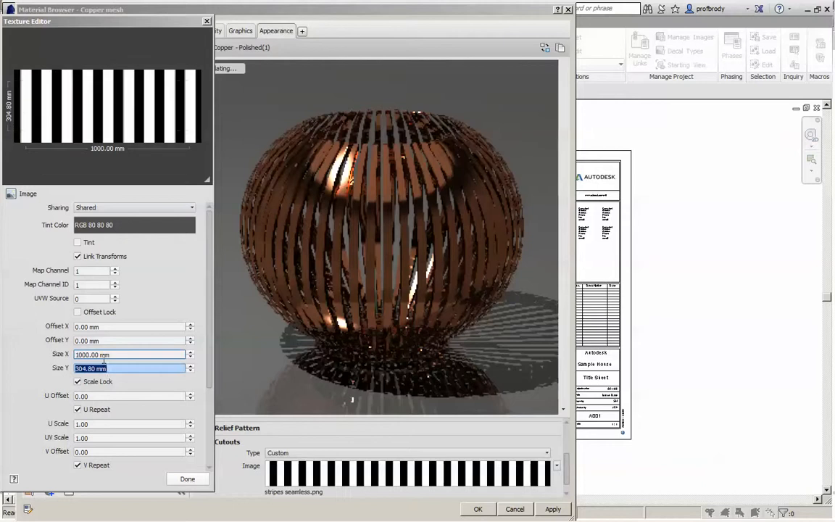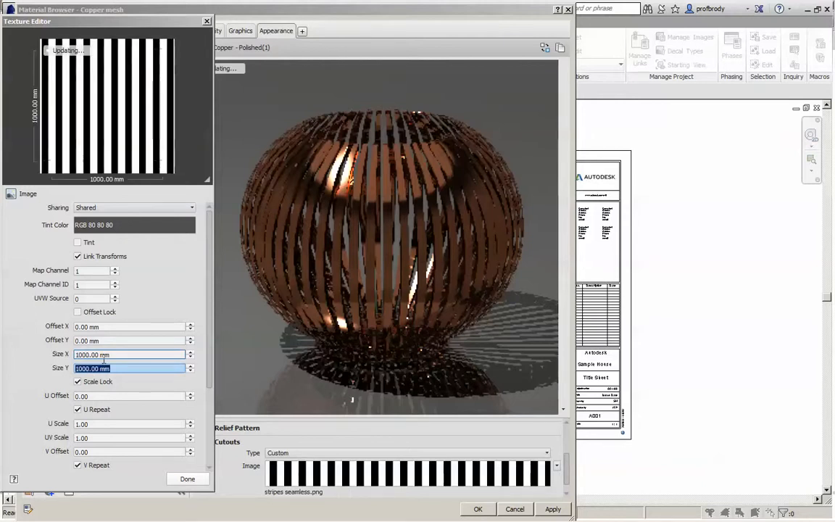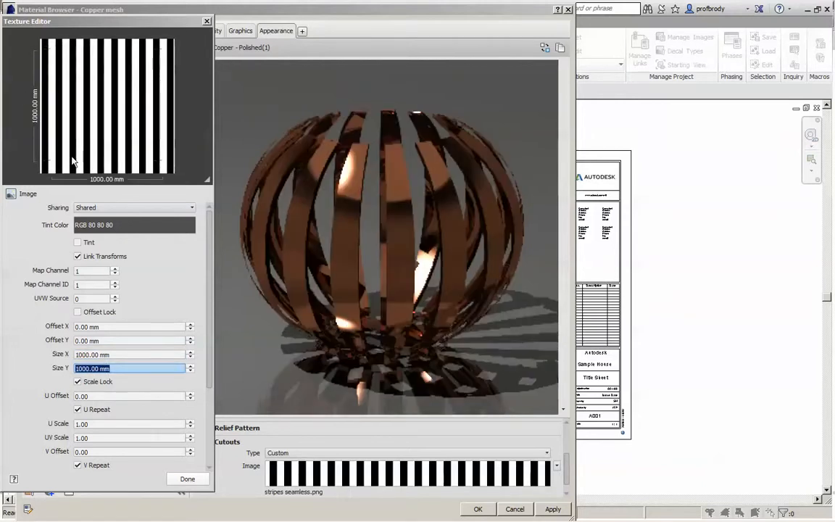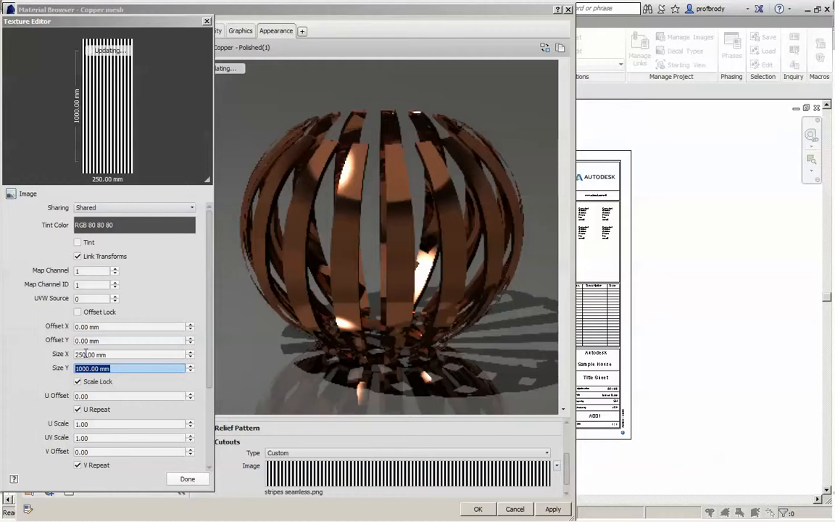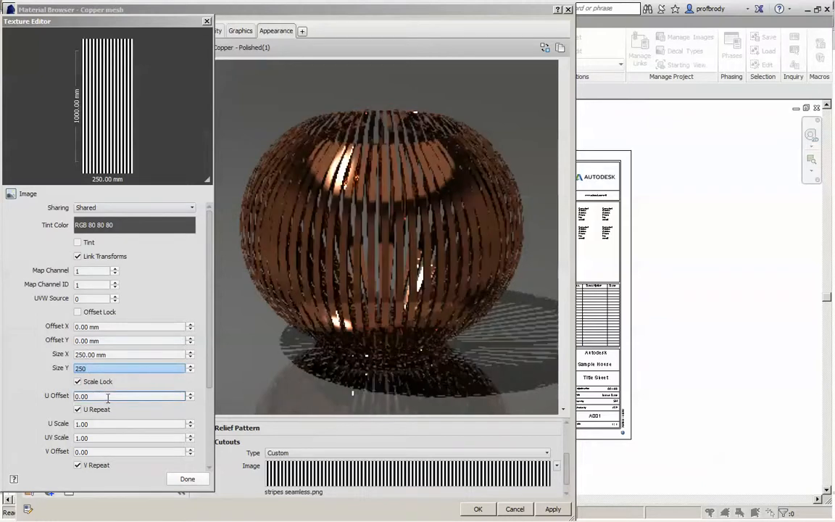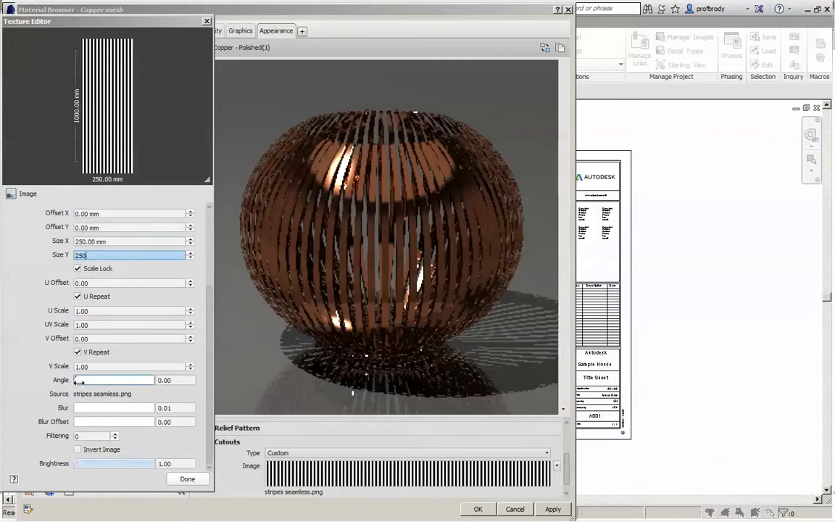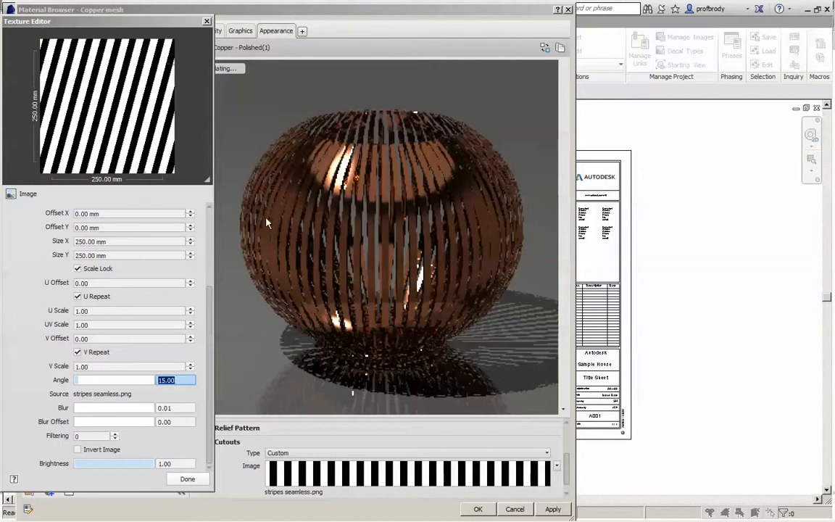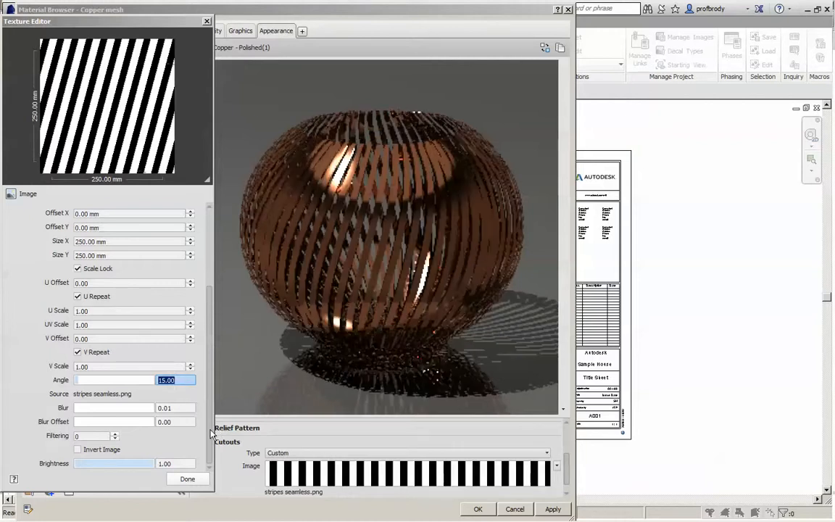So if I change this size to be, say, 1,000, you'll see, first of all, the image changes up here. It actually shows you what kind of repeat pattern you're going to get. And then you can modify it to really tweak exactly what it is. In fact, you can even change the angle of the image. Come down here, and where's the angle? There we go. And I can do it by typing it in, or dragging the slider. Okay, and again, these are fun things that you can change.